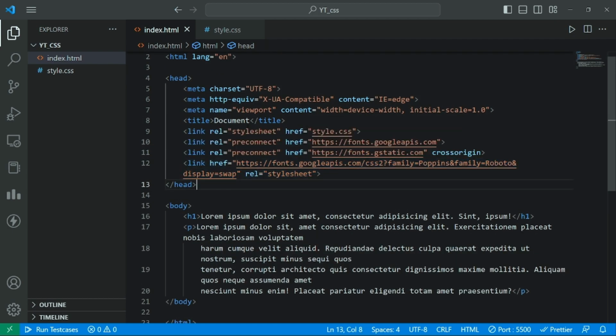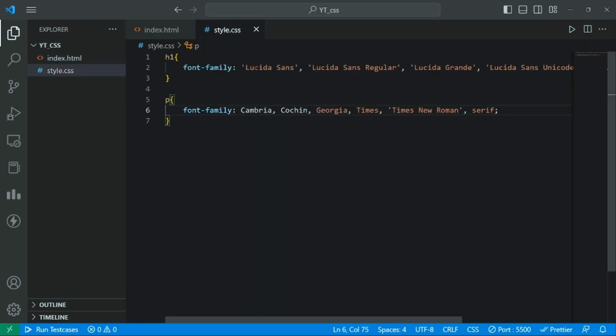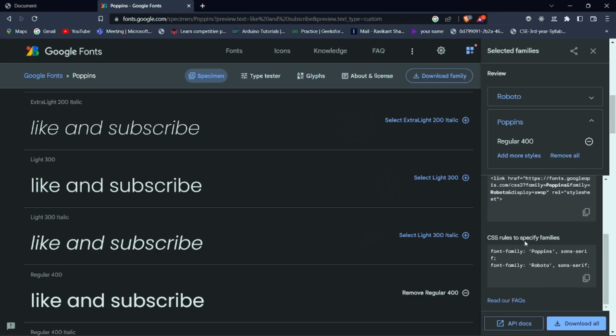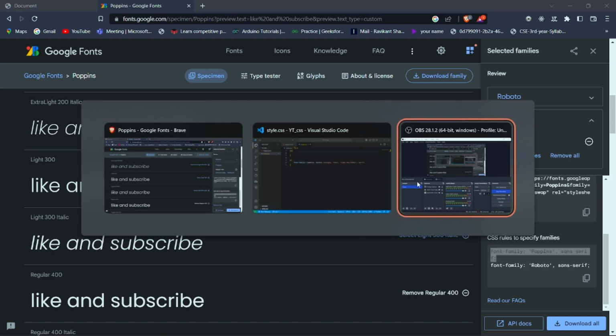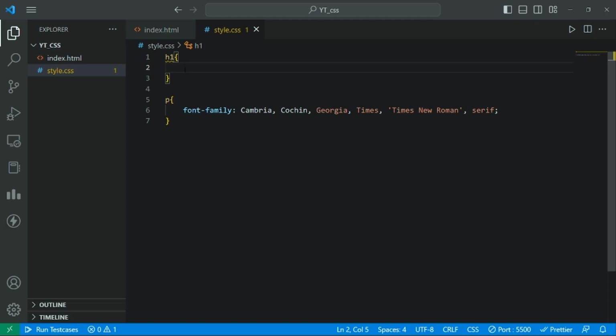Okay. Now what we have to do is apply the font families. We have to change the font-family of the heading. Here you can see there are two more properties, CSS rules to specify the families. Font-family Poppins: just select the first one, copy it and paste it in the font-family of the heading. Paste that font-family property in the H1, Ctrl+V. Here you can see the font-family Poppins is applied on the heading.